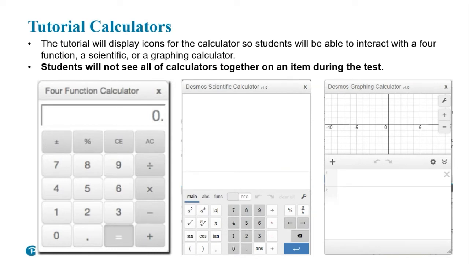Here are examples of the 3 calculators. The 4-function, scientific, and graphing. One thing to note, students will not see all calculators together on an item. Usually the item will have one specific calculator assigned to it.